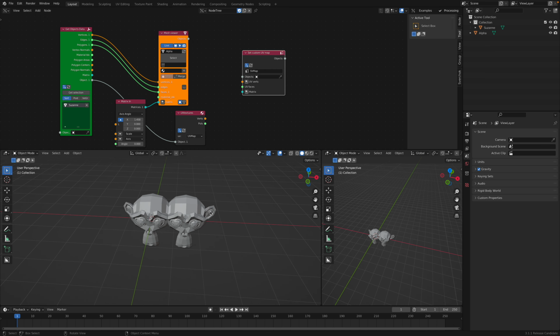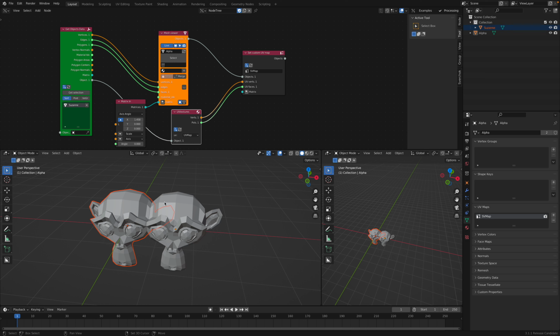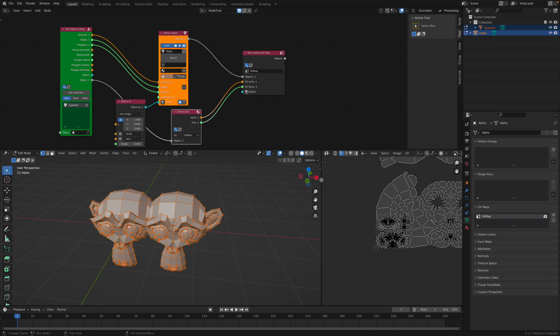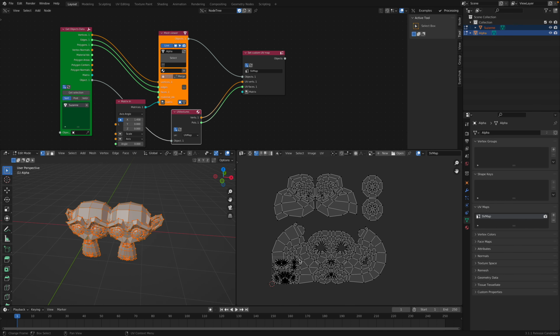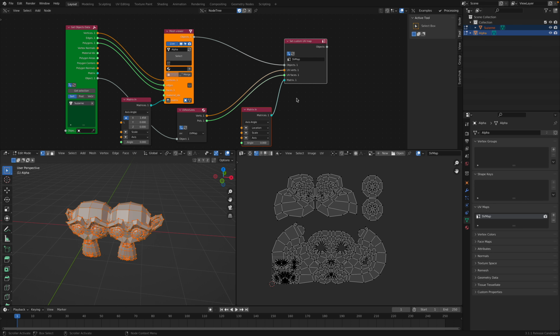So if we take a look at the UV of this Suzanne, currently it doesn't have UV, so I'm just gonna transfer it first. So the output of these objects is gonna get a UV from this mesh data. Now if I select both Suzannes and go to edit mode and go to UV editor, we can see the UV is kind of transferred. Okay, this is pretty interesting.